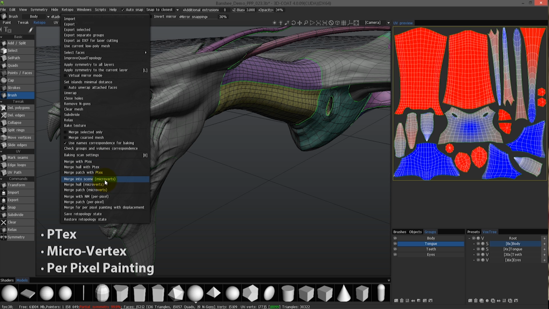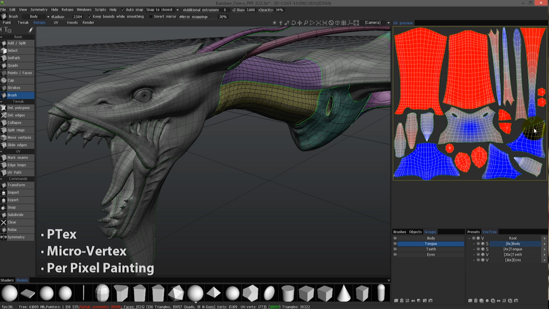PTEX is very similar to micro vertex, where you're working with displacement, but it actually allows you to bypass the UV process here, and you can actually go in and brush select areas that you want to crank up the resolution or actually reduce it. So in that regard, it's very similar to live clay, but we'll look at each of these individually in the following videos.